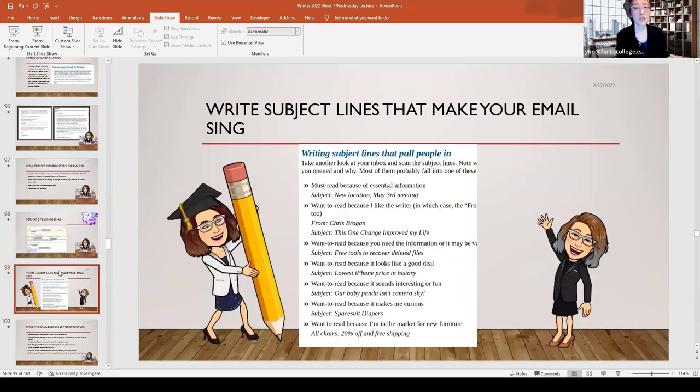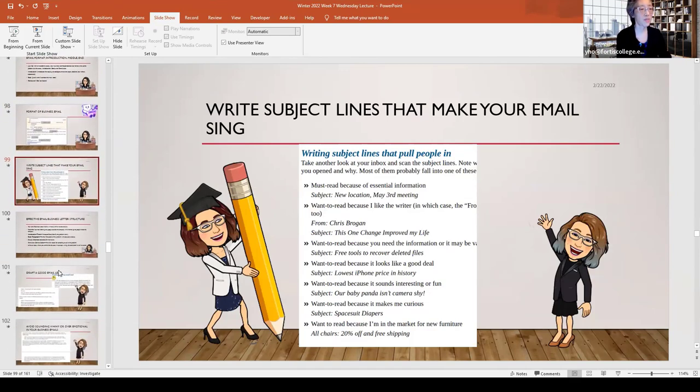And then here, write subject lines that make your email sing. Must read because of essential information. New location, May 3rd meeting. Chris Brogan, this one improved my life. Free tools to recover deleted files. Lowest iPhone price in history. Our baby panda isn't camera shy. Space suit diapers, just like with marketing.